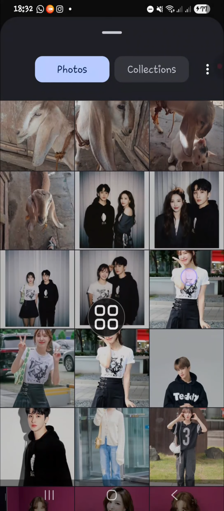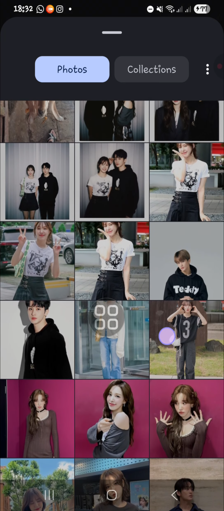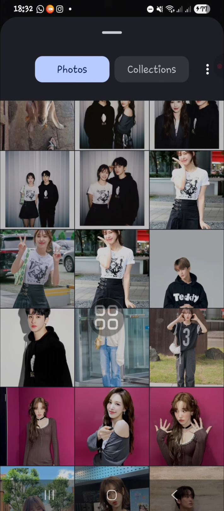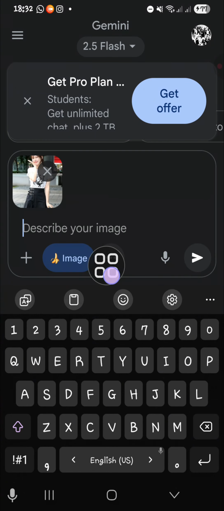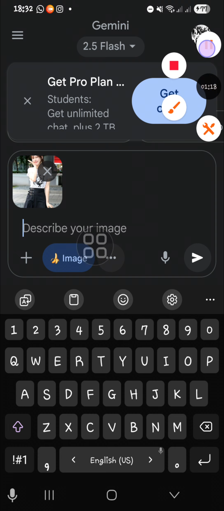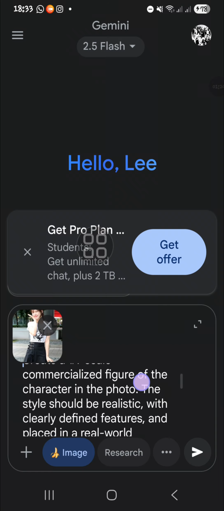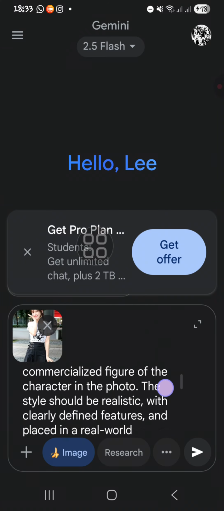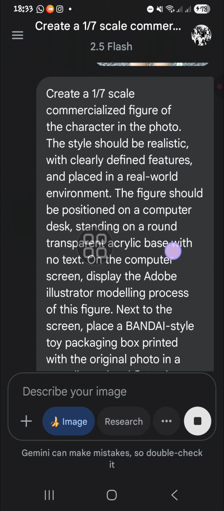Okay, and for me, I'm just going to pick a random image from my gallery. For example, I'm going to choose this one. Okay, I'm going to click on done, and then I'm going to show you the prompt that you need to add to create the viral 3D figure character. Wait guys. Alright, and I have added the prompt to this menu, and then we just need to click on this send button. Okay, and for the prompt guys, I'll put it on the description.